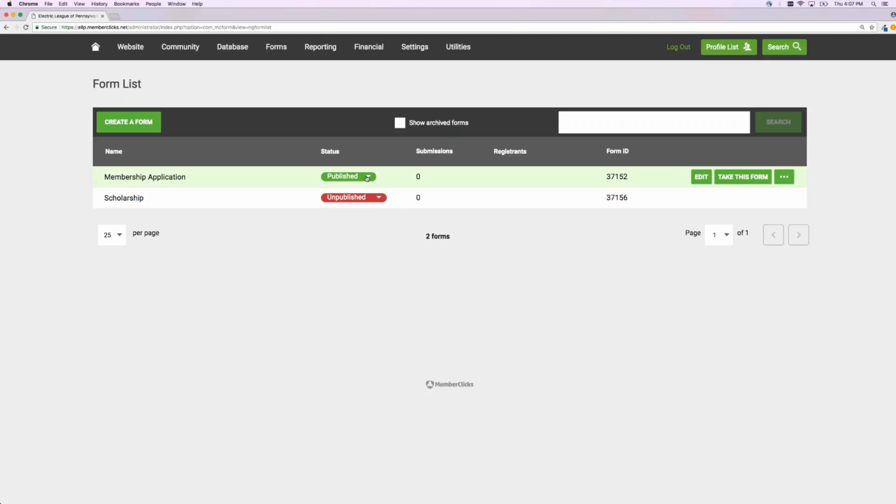Now, lastly, we also have recently created a really cool status, so you can have your forms published, unpublished. You can also archive your forms. So if you want to come back to it later, but you really don't need it at your fingertips, you can archive it. Anytime you want to go back and find that archived form, you would just select Show Archived Forms.